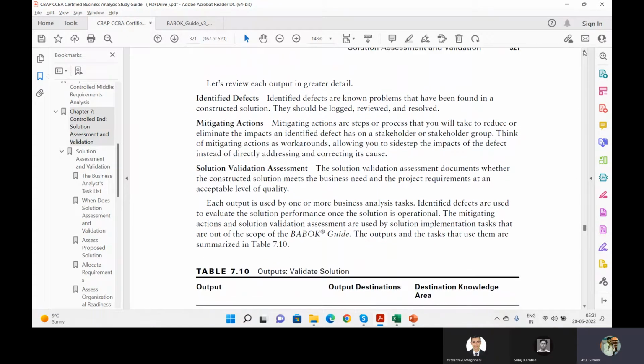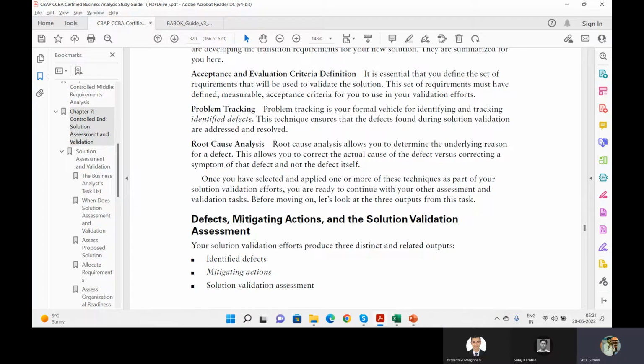Okay, so in the last one they are saying defect mitigating action and the solution validation assessment. Now when you're implementing that particular solution, you have to see if any defect is there. There is a difference between a defect and a bug. A defect says that something you developed is not working as expected. That is called a defect. A bug means the platform you're using is not working as expected. So in this case, you have to identify if any defect is not working as expected, and how to mitigate that.